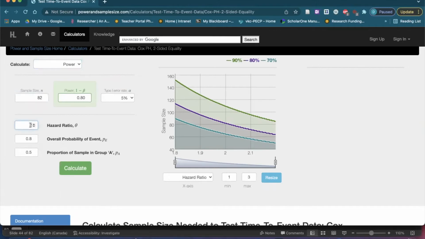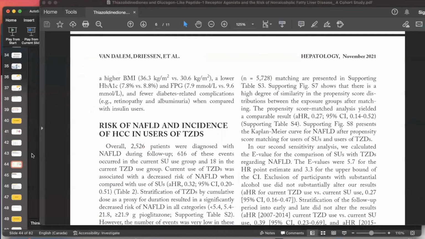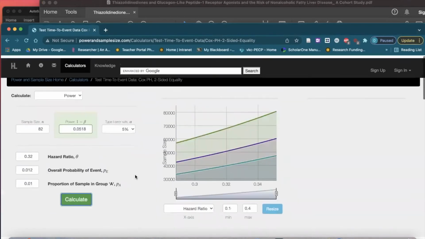So I would have put in the hazard ratio. This would have been 0.32 from our study example. Overall probability of an event, this was 0.012, I believe. Proportion of the sample in group A, which I called the TZD group. So what was the proportion I had in there? I have it in the slide, but I just want to show you. It's 1%, so it's 0.01. So I can go in and calculate that.